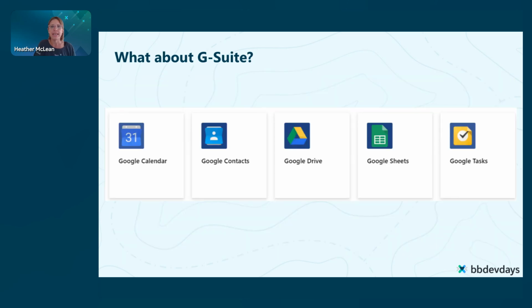But if we have any Google shops in the house, do not fear. That does not mean that you cannot work with the Microsoft Power Platform. In fact, G Suite has Google Docs, Google Calendar, Google Drive, Google Sheets, Google Tasks. There's usually an alternative for our non-Microsoft shops, even working within the Microsoft Power Platform.